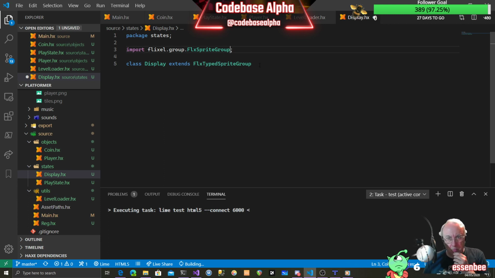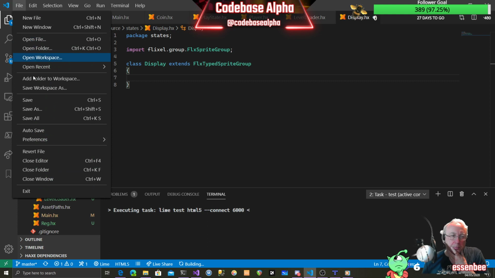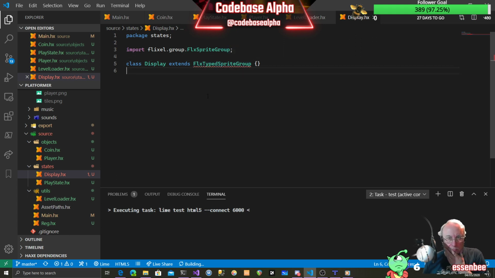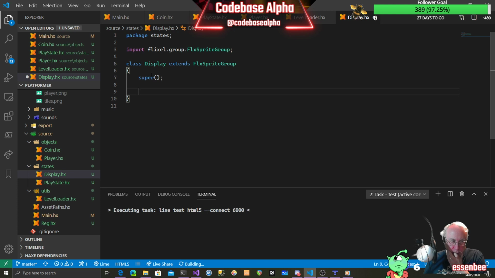I don't think we want types. Okay. So first we're going to call the super class constructor. So what do we want this to do? We want to display the score, don't we? Okay, so let's say we want a text object. We don't want to do super there. That's going to be in the new. So let's start that off.